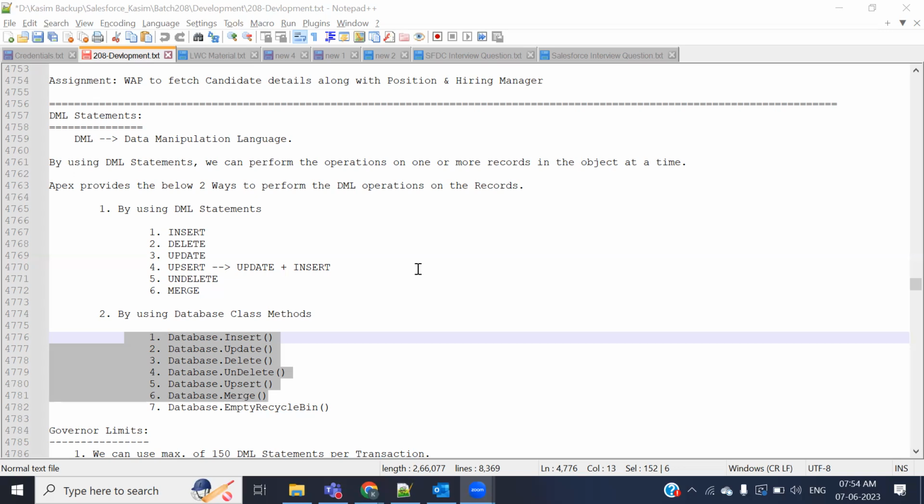All right. So if the functionality of both of them is the same, then what is the difference? The difference is whatever we see as a limitation of DML statements, they are not there in database class methods.